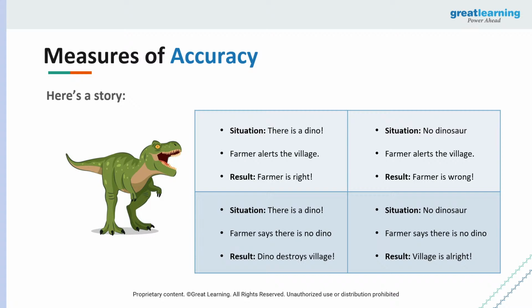And then think about the next measure of accuracy, the last one on your right. There wasn't any dinosaur for real. The farmer says, hey, there is no dinosaur. And now everything is perfect. Why? Because first of all, there really wasn't any dinosaur. The farmer will never have seen a dinosaur because there never existed one wherever he's farming right now. And the village is perfectly fine. So look at the situation. Look at what the farmer does. Look at the end result that you're getting to, right? So it's really an amazing thing when you think about and work with mathematics like this.